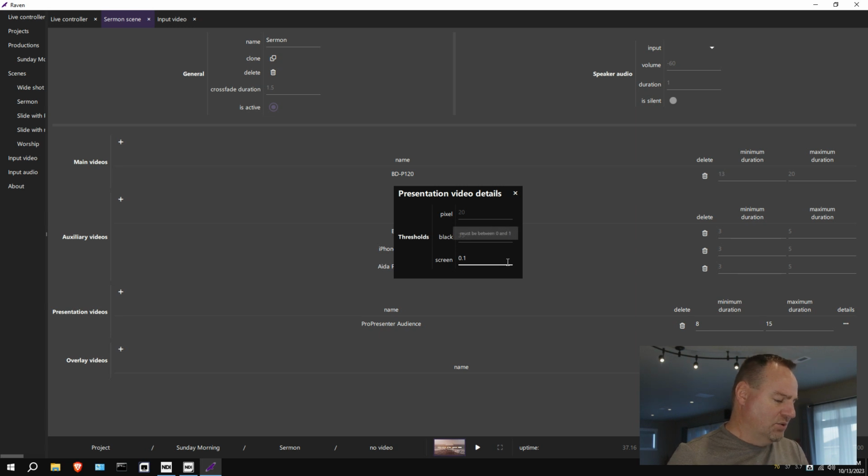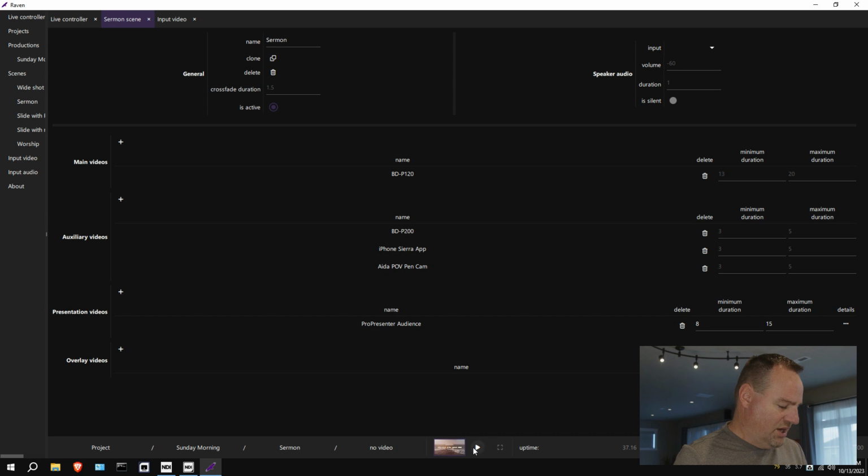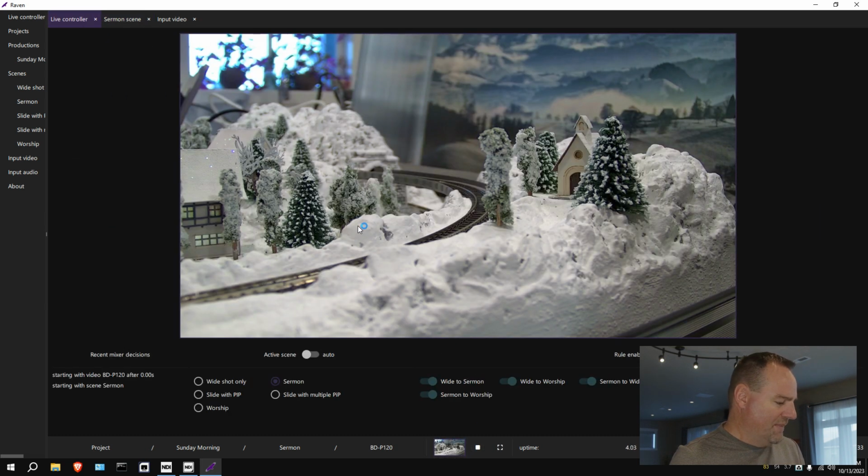And this last threshold called screen is what percentage of the entire image has to change in order for Raven to consider there to have been motion and to warrant switching to it. So let's see how this works in an actual running scene. So I'm going to go ahead and start Raven up. I'm going to look at the live controller here.